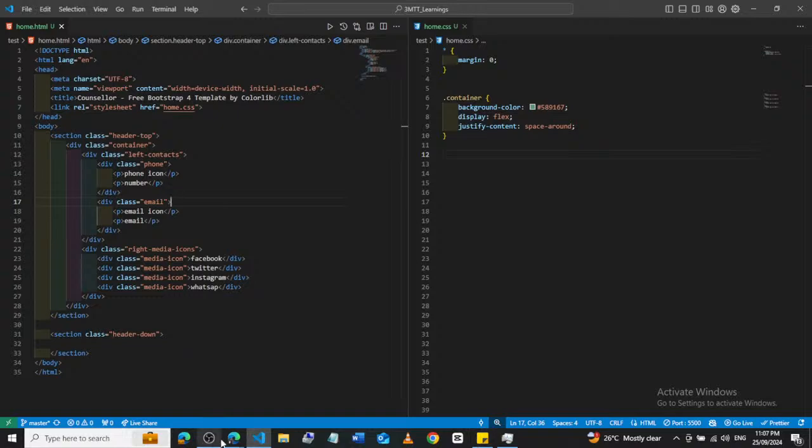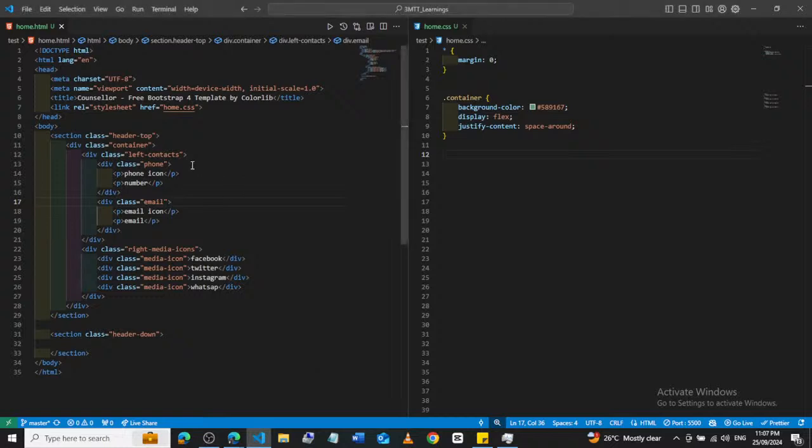So we have these two divs, the left and the right. We're still going to do the same way we did for the container. We'll target this div and change the display from block to what? Flex, exactly. So I'm going to go to my left contact and do the same thing.